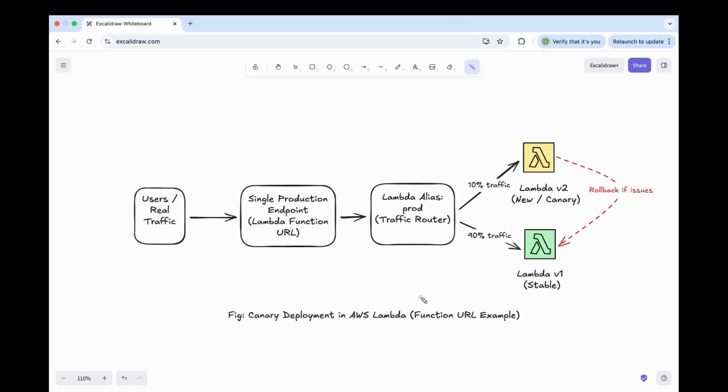Now that we know where the name comes from, let's visualize how a canary deployment works. In this diagram, on the left hand side, we can see we have users who will generate real traffic. All users hit the same production endpoint. Notice it's a single URL. They don't pick a version. We are using a Lambda function URL for this demo as we didn't want to complicate things with API Gateway. The main goal is to show that Lambda has built-in support for canary deployments.